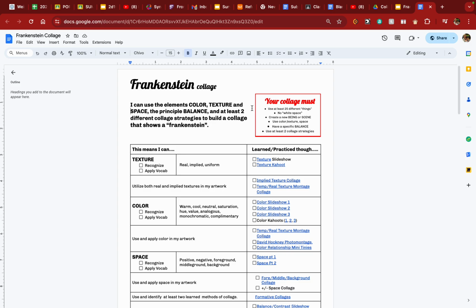You must use color, texture, and space. You inevitably are probably going to use those anyway, but you're going to need to be able to identify it. Your collage should have a specific balance. And then your collage should also use at least 2 collage strategies.